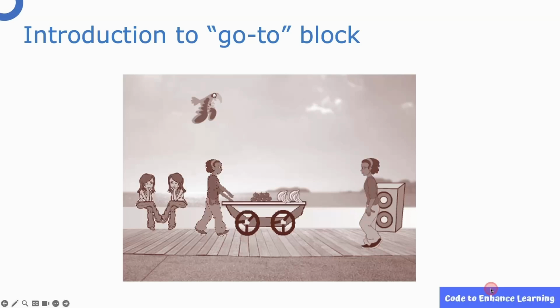Before we proceed further, let's learn about a new block called the GoTo block. The GoTo block helps us to go to any particular location on the Scratch screen. We can see the Scratch screen here. If we want to place the bird at this location on the screen, the GoTo block will help with that. Let us understand this a bit further.